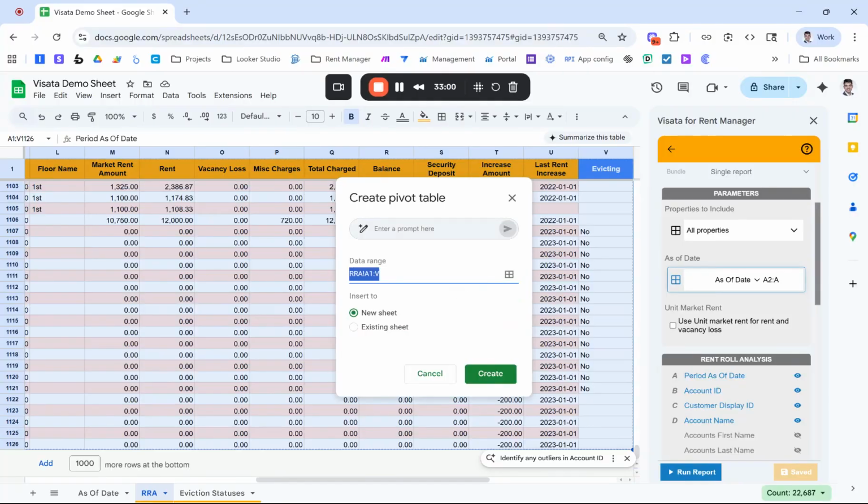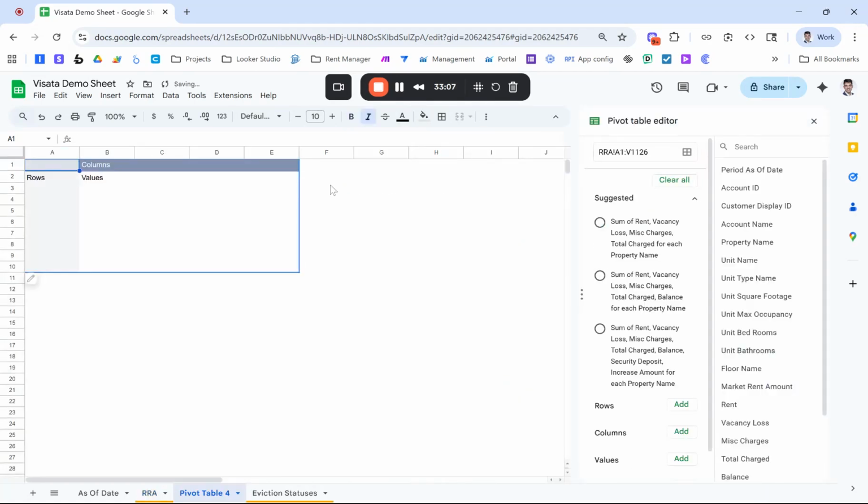If I click OK, and I have A1 down to the end of V, and I click Create, it will create that pivot table, but you'll notice it put in that 1126 here, and we don't want that. We want it to be dynamic. So I'm going to fix this right now and get rid of the 1126, and then I will also get rid of this 1 right here. So then I click OK, and you can see now it accepted this as a dynamic range.